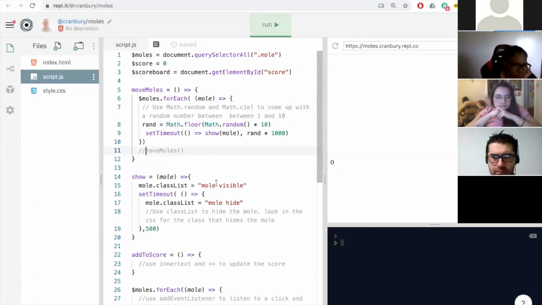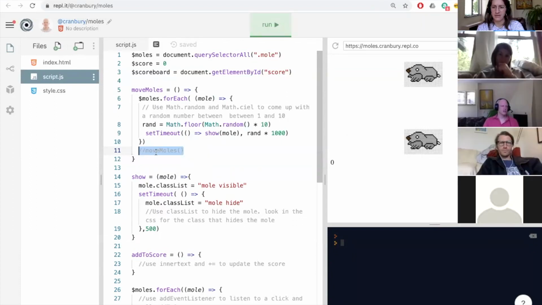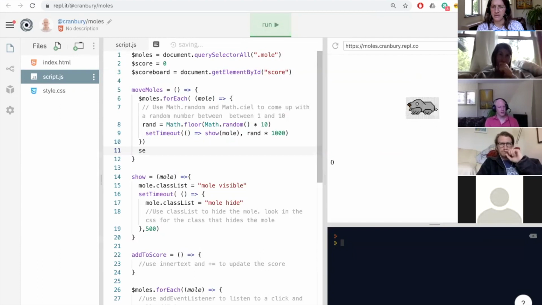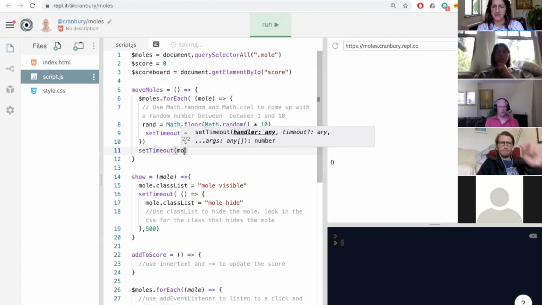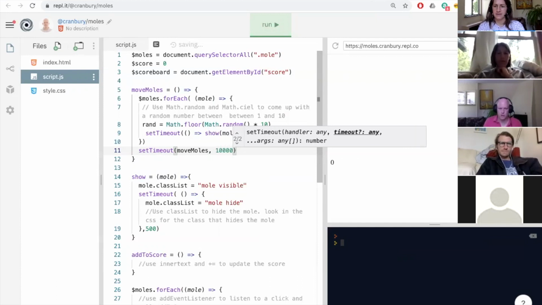We want to run the code after all of these. Javier has a cool example, which is setTimeout, moveMoles. I think you can just do this, Javier. Just moveMoles like that. And we're going to say 1, 2, 3.